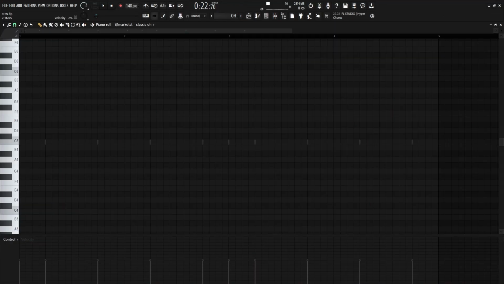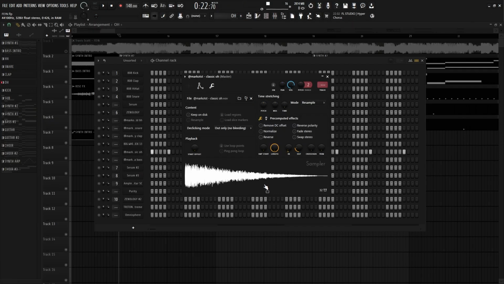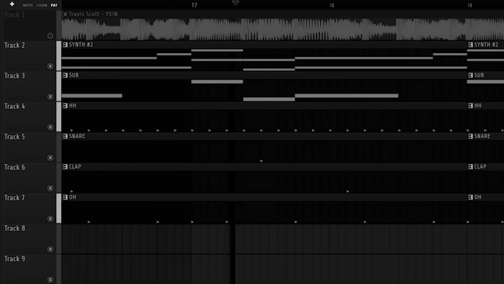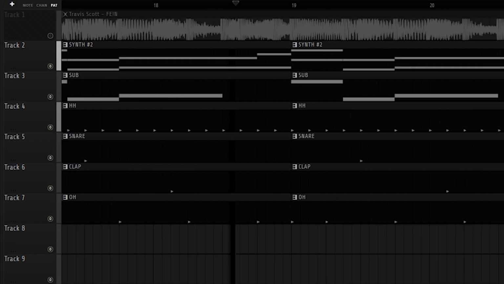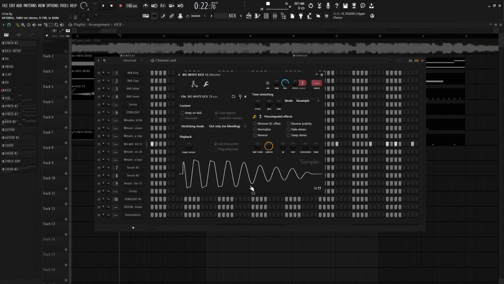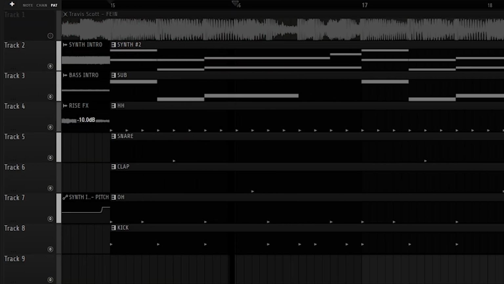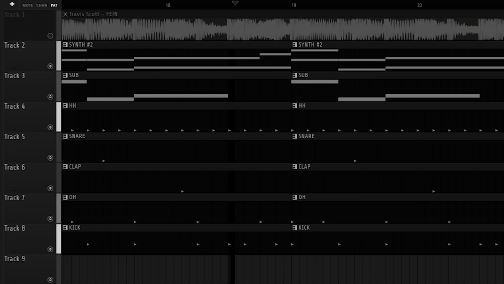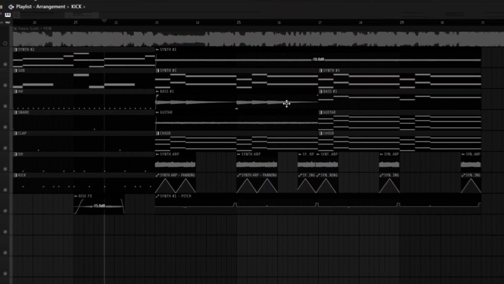Following up, we're gonna add the open hat. Here we have this classic open hat preset. And now, the last element composing the drums, the kick. Here we have this Big White kick, which again is identical. Moving on, we have this really stacked bridge.